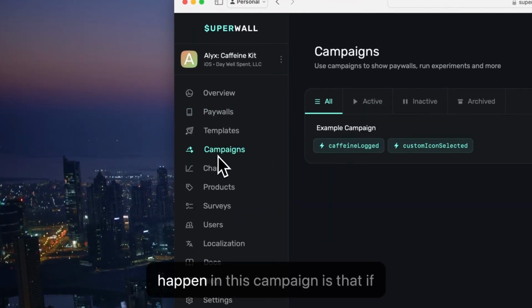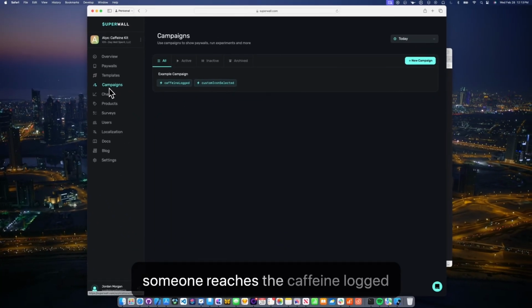So what should happen in this campaign is that if someone reaches the caffeine logged event and they are not pro, then that associated paywall will show.